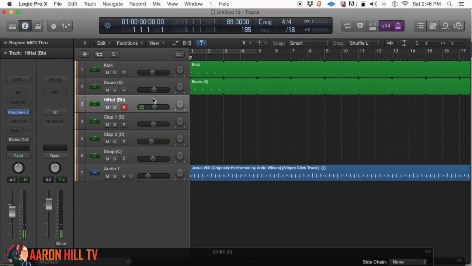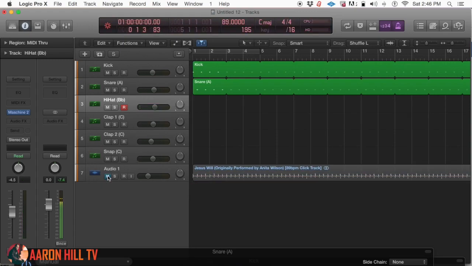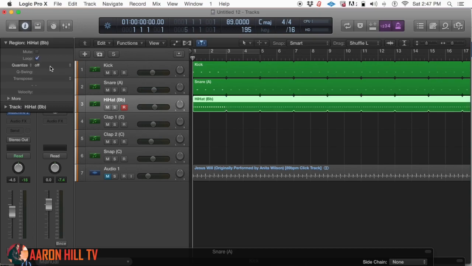Here we go. Let's record that. 1 and 2 and 3 and 4 and that's it. Going to loop that, and we're going to quantize it to make sure it's on beat. Next up, we have the claps. Let's go back and listen to the original.